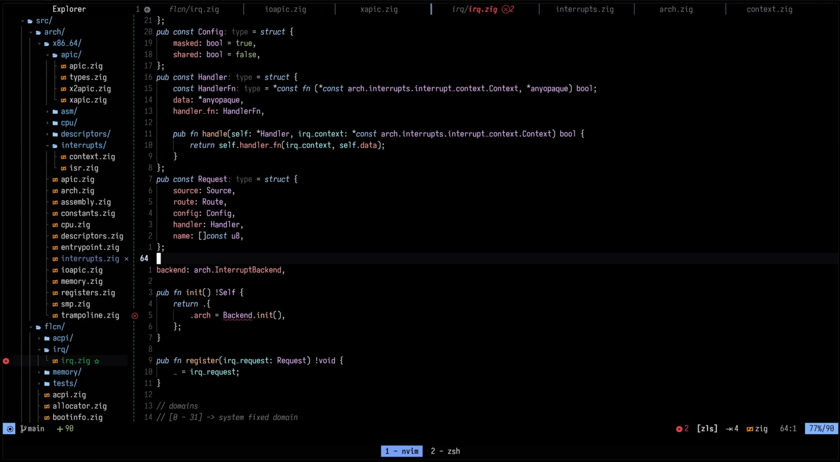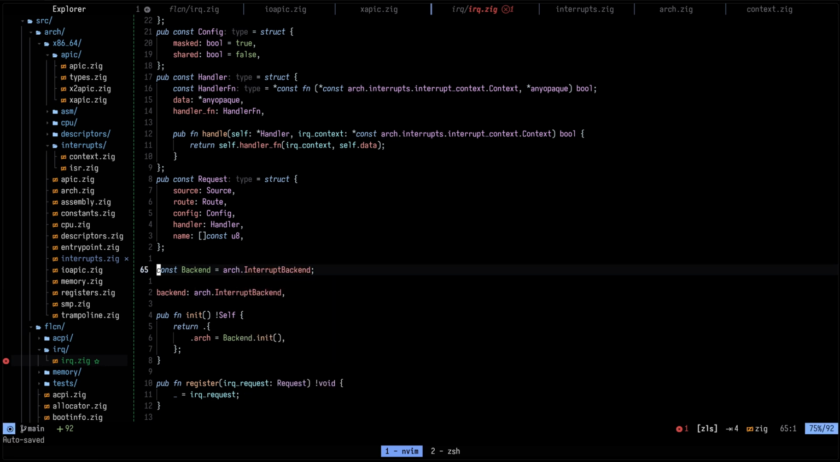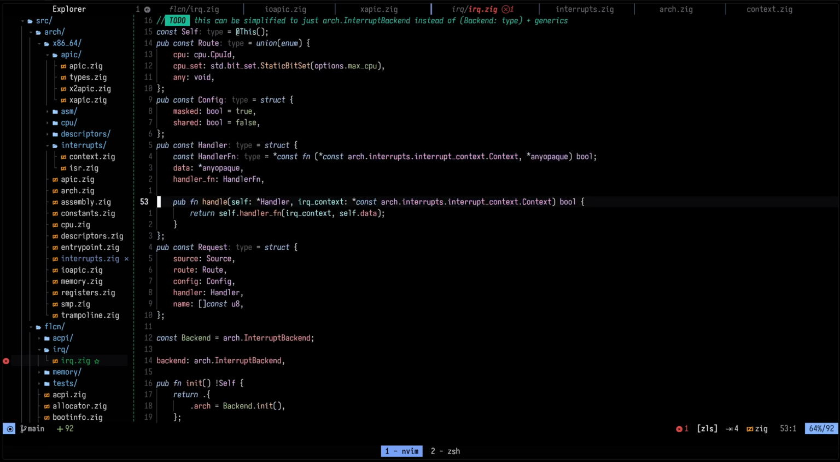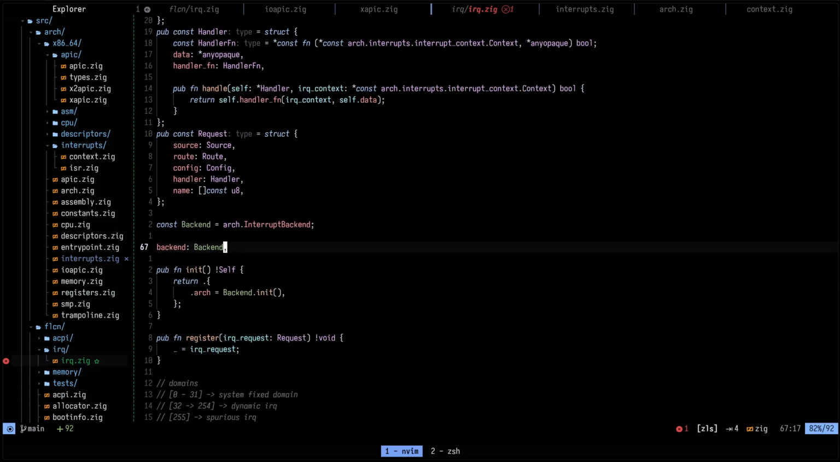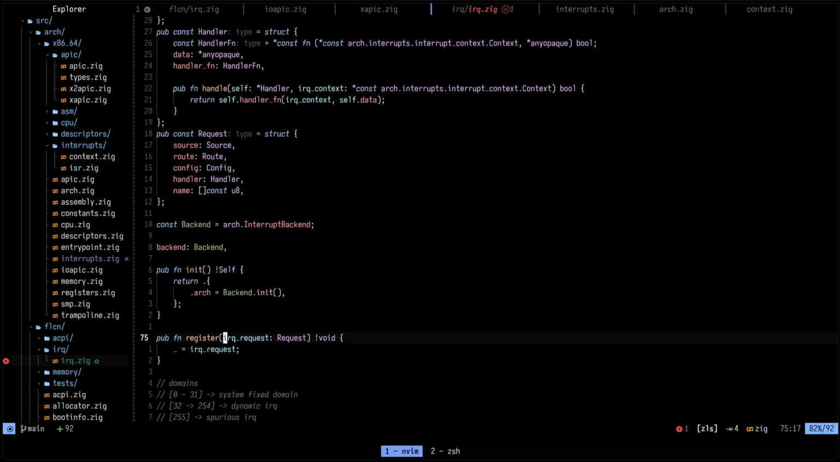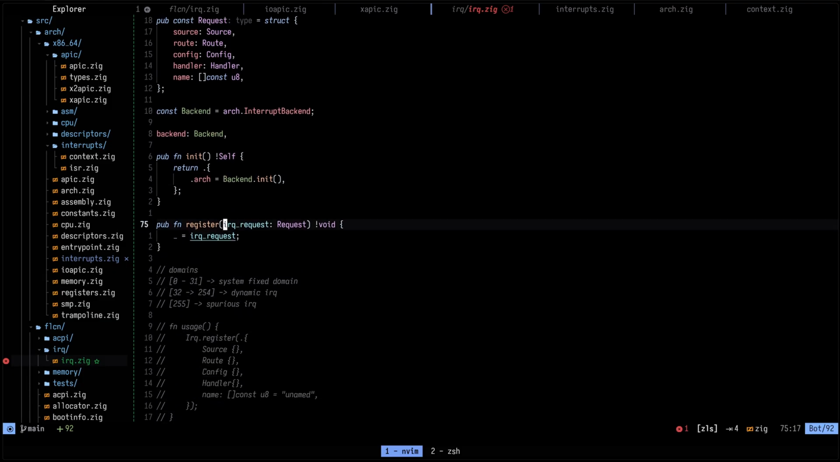And actually, const backend is interrupt backend interrupts. I'm not sure. We'll see. We'll see about that. Cool. So this now means that this goes back to being just backend, and this goes to being that. Cool. Right. So what else should we do here?